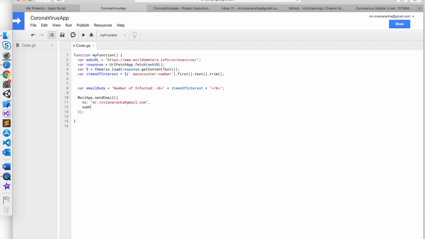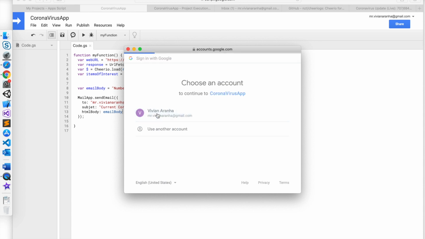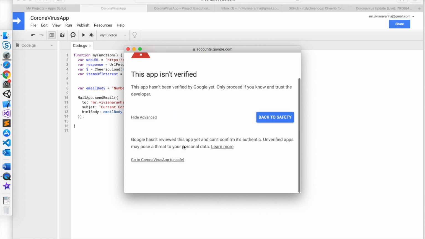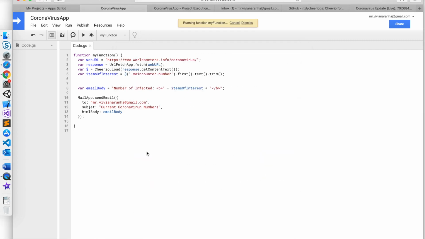Next I want to give a subject, and the subject will be "Current now virus numbers," and the HTML body, since I have HTML, is this email body. Now when I run this, it will ask for permissions to use the mail app. So it needs to know that I, as Vivian Arana, am giving access by clicking on allow. This will let this app send emails using my email. Okay, let's run this.